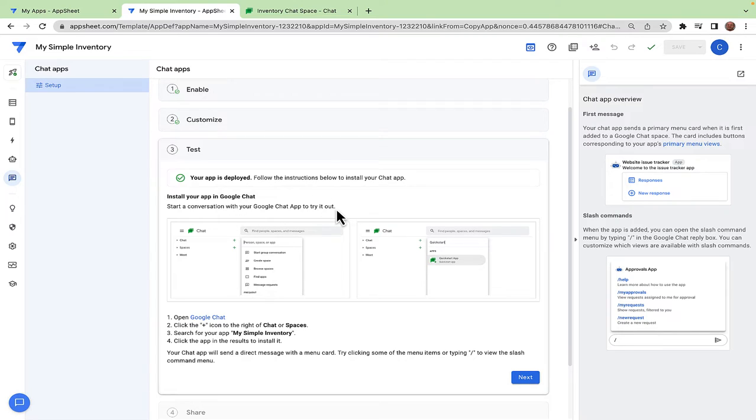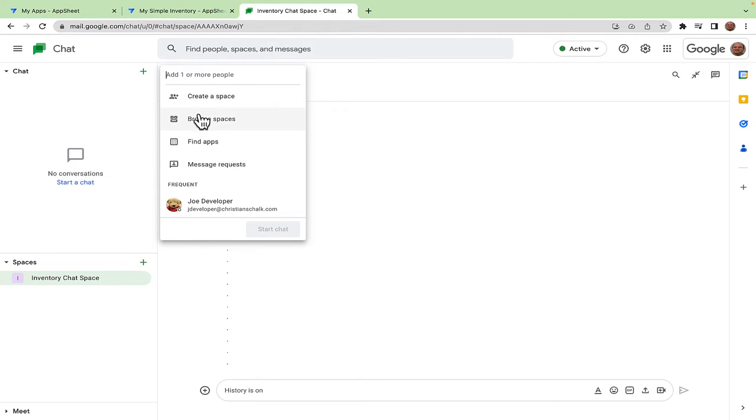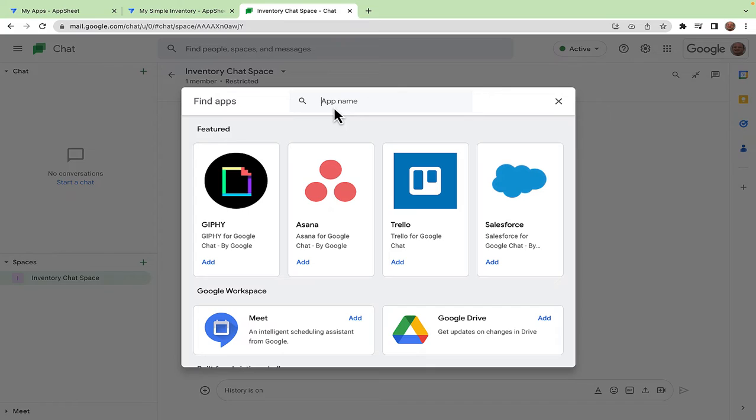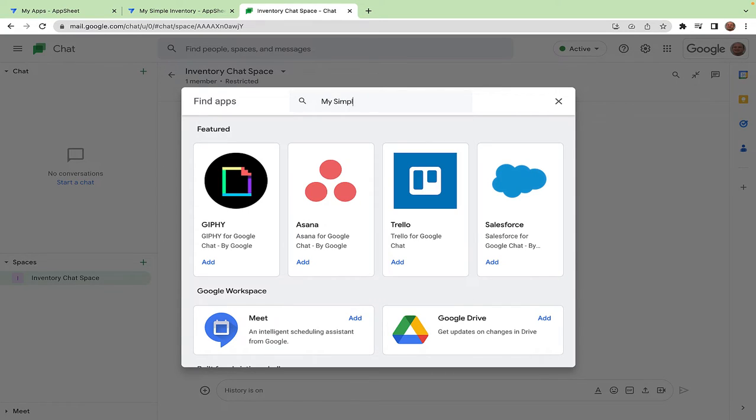So at this point, I could actually go to Google Chat and install it in my environment. So let's go ahead and do that. So I'll click on my chat environment. I click on the plus button over here on the chat part of the menu, and I can find the app. So I'll just type in the name of my app, my simple inventory.